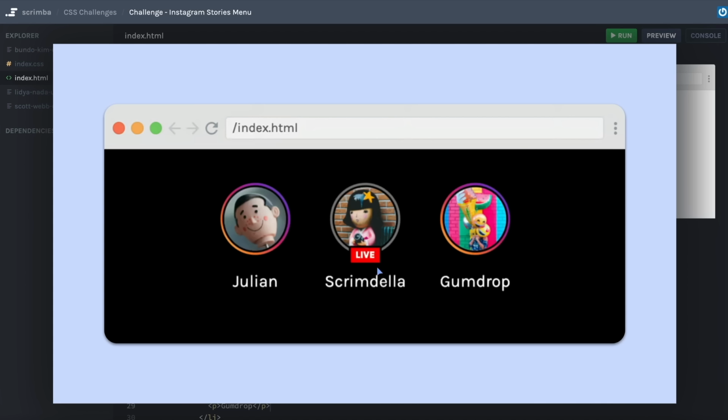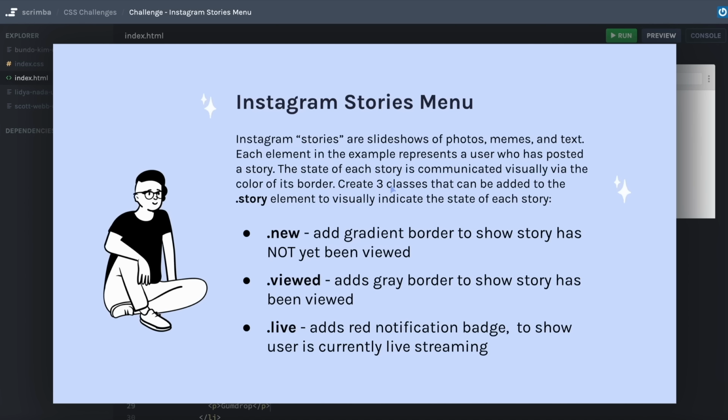What you'll do for this challenge is recreate this menu and also create a set of classes that will change the look of the menu items depending on their state. You'll want to create 3 classes that can be added to the story element, and we'll look at the HTML in just a sec, to visually indicate the state of each story.